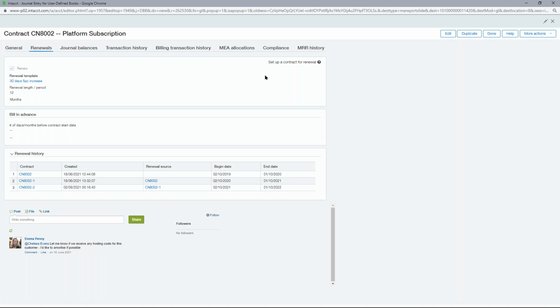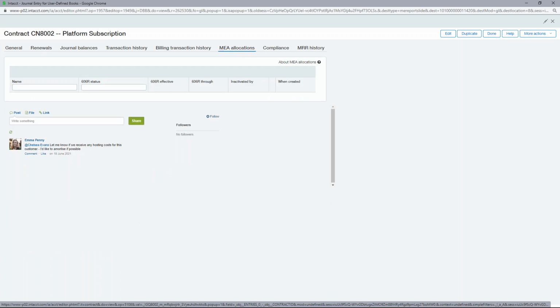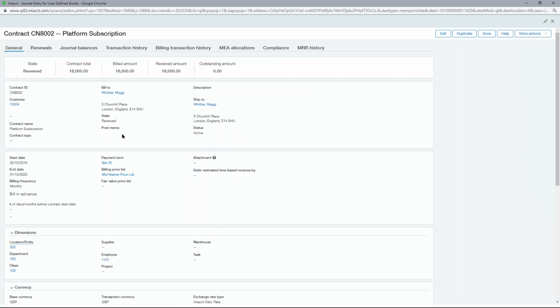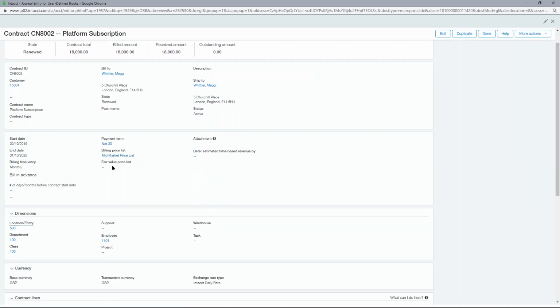And then for those dealing in selling bundles and reporting in IFRS 15, it's also possible to set up, in conjunction with a billing price list, a fair value price list so that the necessary allocations can be made to ensure that the GAAP revenue is compliant with IFRS 15.